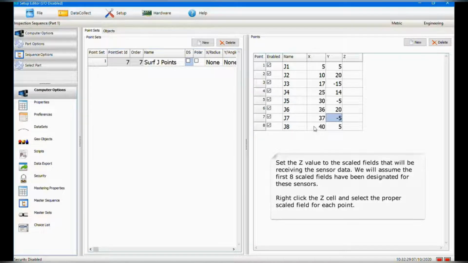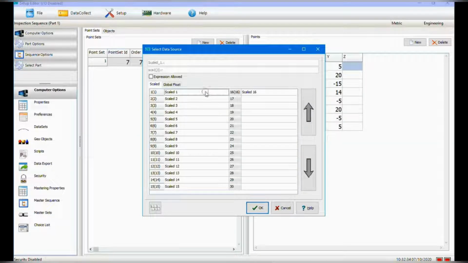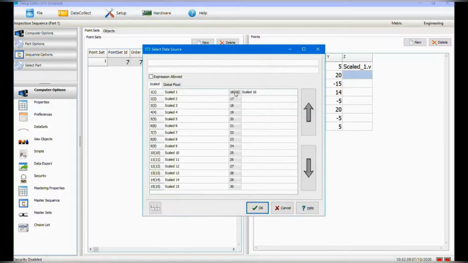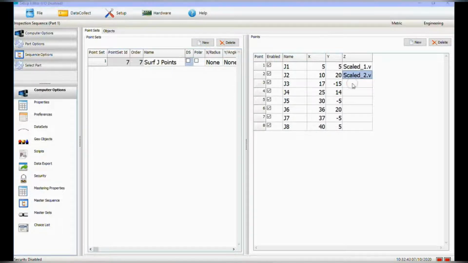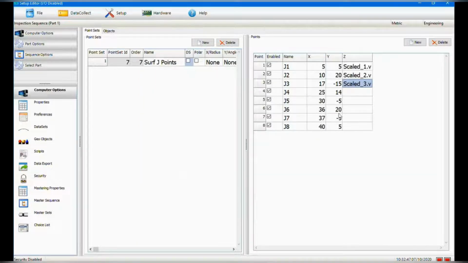Set the z value to the scale fields that will be receiving the sensor data. We will assume the first 8 scale fields have been designated for these sensors. Right-click the z cell and select the proper scaled field for each point. And if you are using Orbit digital probes, this is where they would be entered.